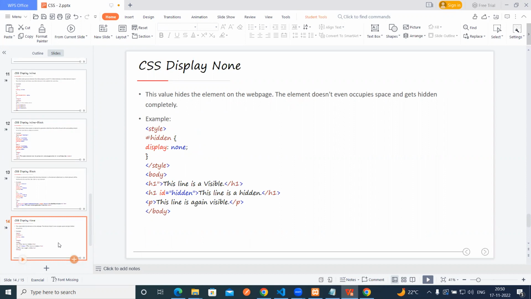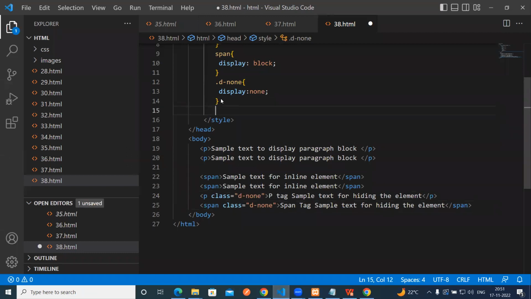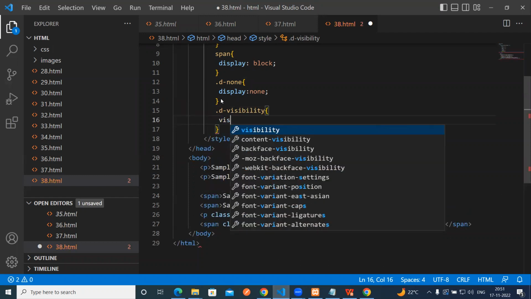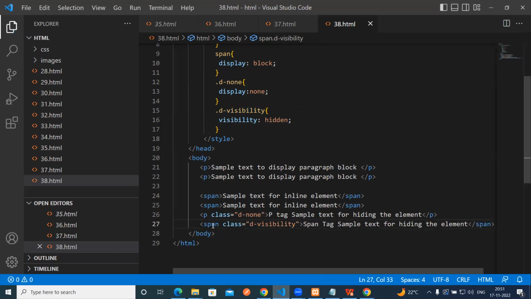Okay, here we can hide the elements in two ways. Visibility also we are having, so we can discuss that one in detail later. Here I am creating a class visibility-hidden, with visibility hidden. Now you can see the difference between both. I am applying one class for this one, visibility hidden, and display none for the other.